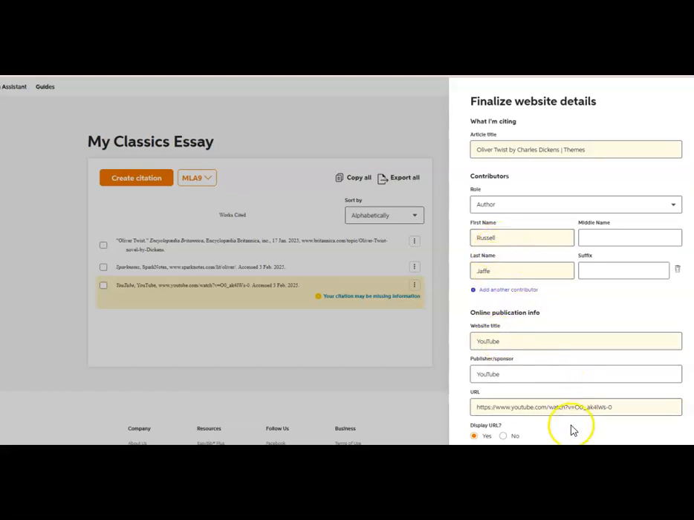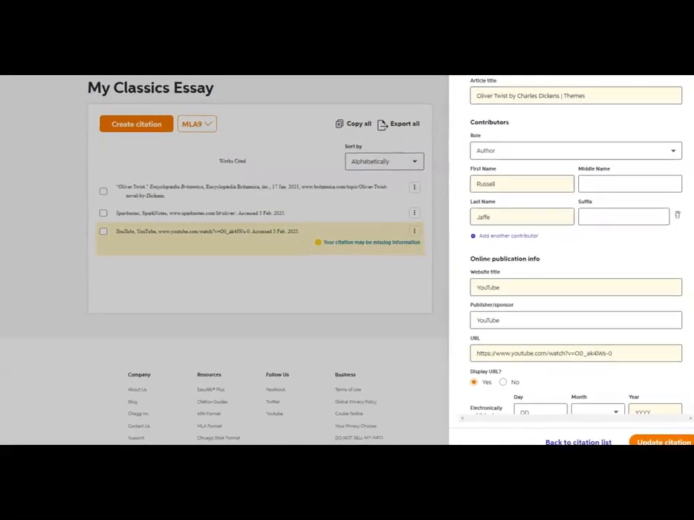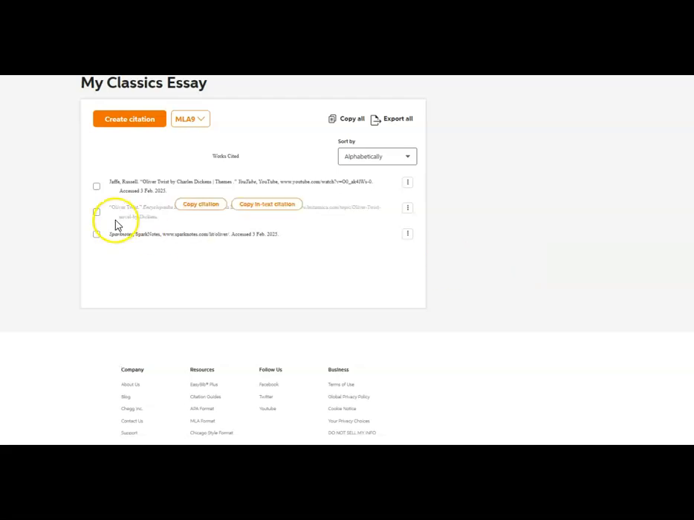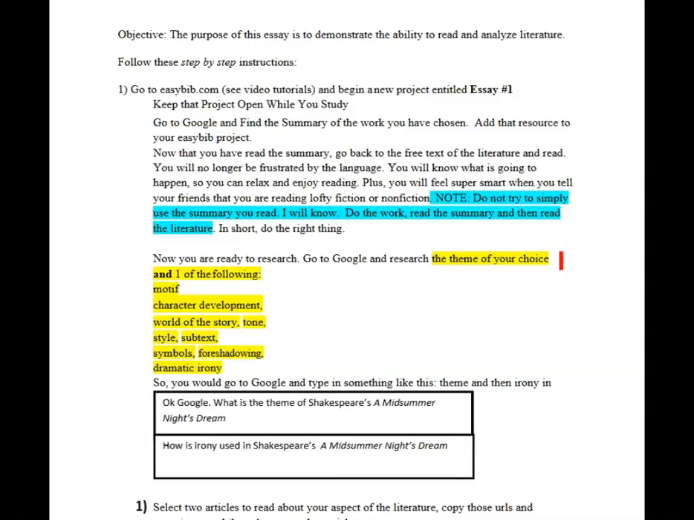There's the YouTube. I'm going to show the URL so the reader could go and check out that video if they needed to. I click update the citation, which is this little thing right here. And look there. Now we have an actual author we can quote. Clever? I know.